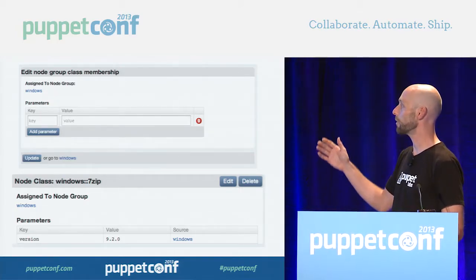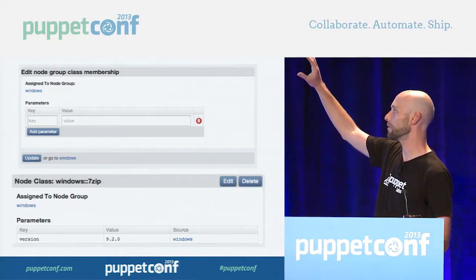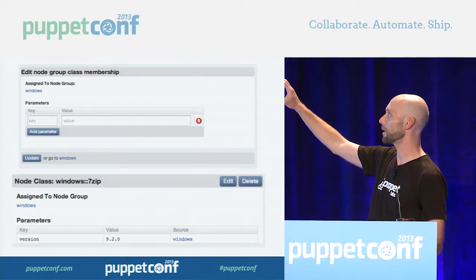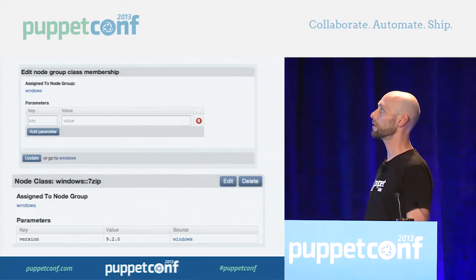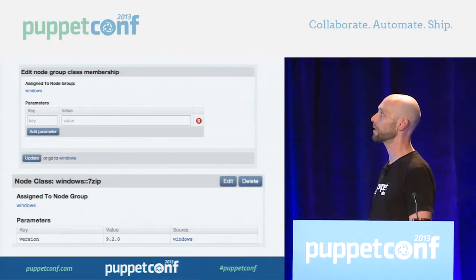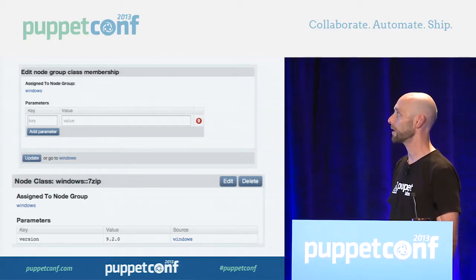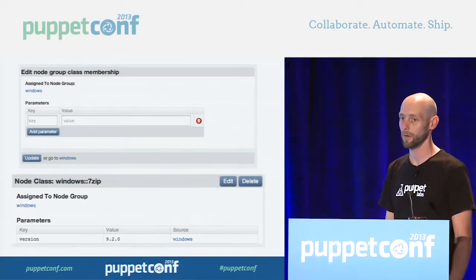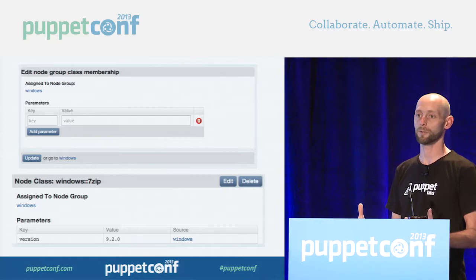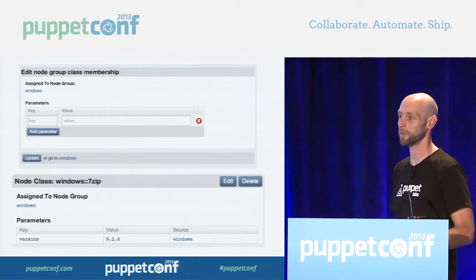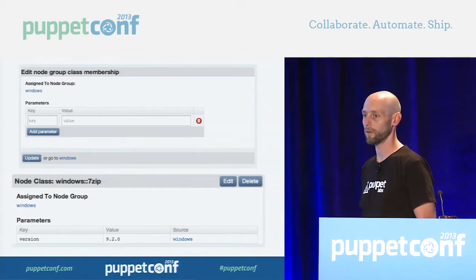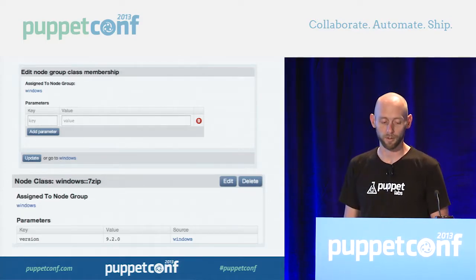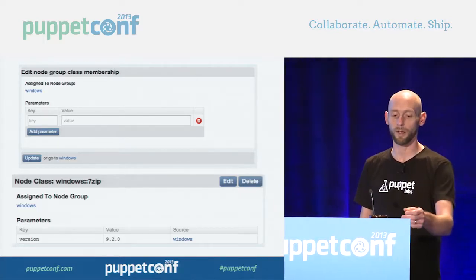In this couple of screenshots, and these are two separate screens, one on the top and one on the bottom. On the first one, I went in and modified my node group that's called Windows and uses the 7-zip class, and added a parameter to that class to set the version of all these hosts to 9.2.0. So that instructs the module to set the version for those hosts to 9.2 instead of the default, which I think is 9.0. So in that way, we have a really nice granular method for customizing the Forge modules that we get.